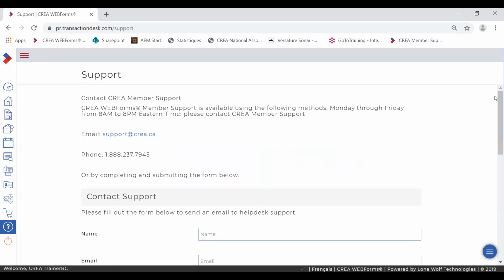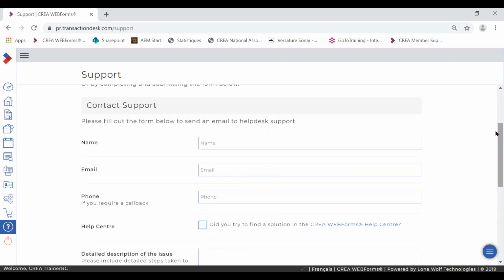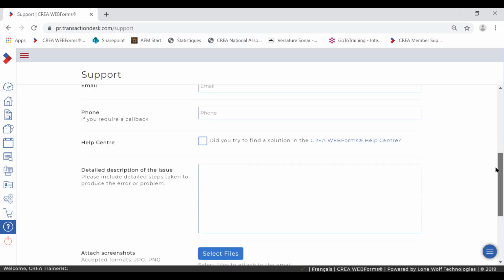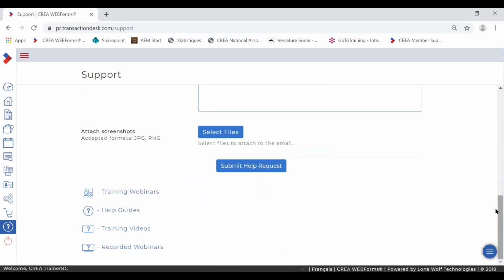So this goes directly into the CREA help desk. Obviously, in some cases, some boards do have their own help desk. However, if not, then of course you can try to contact us if you want to be reached by phone as opposed to by email. We can do that as well. We do have people available from 8 a.m. to 8 p.m. Eastern time. So I guess it's about 5 p.m. your time.